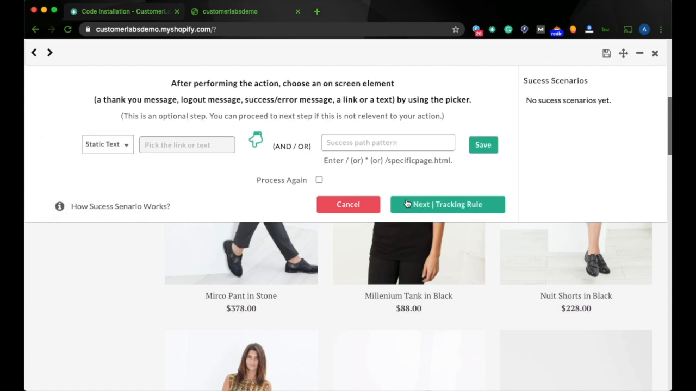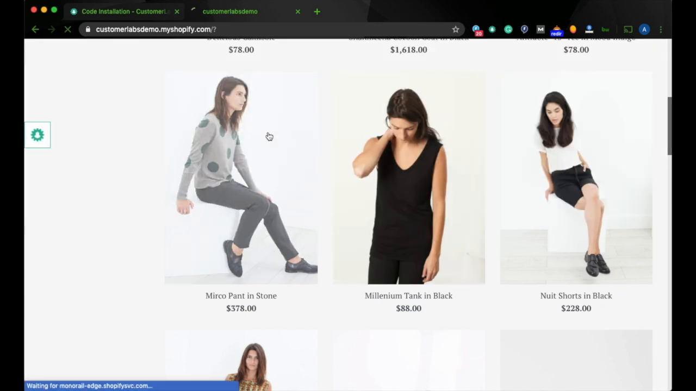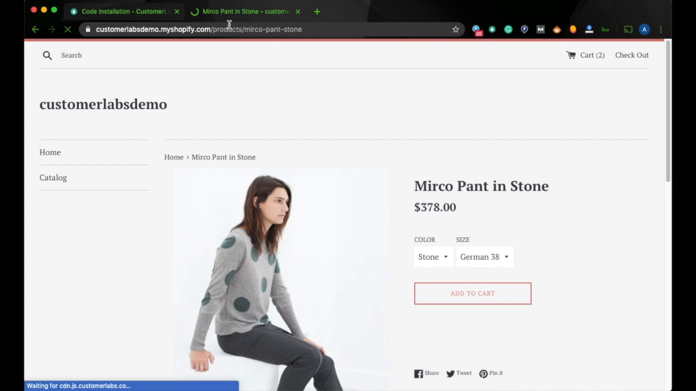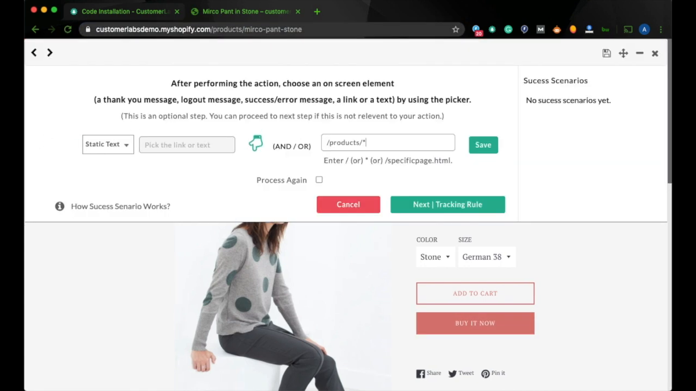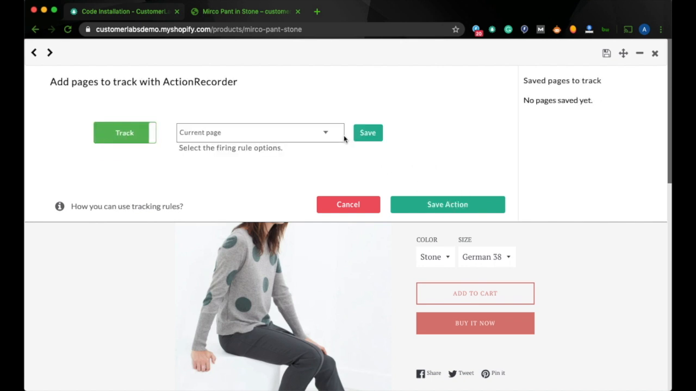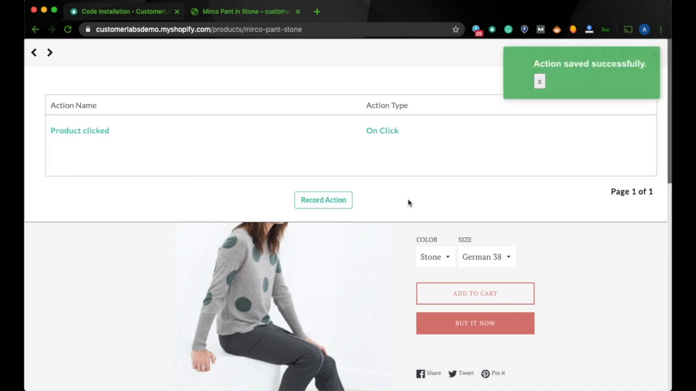The next screen helps in avoiding false event triggers. You can give the landing page that users will be taken to once they click on the product, and hit save. Lastly, this screen helps in selecting the pages where you want this event to fire. Now save the action. We've successfully recorded our first event.